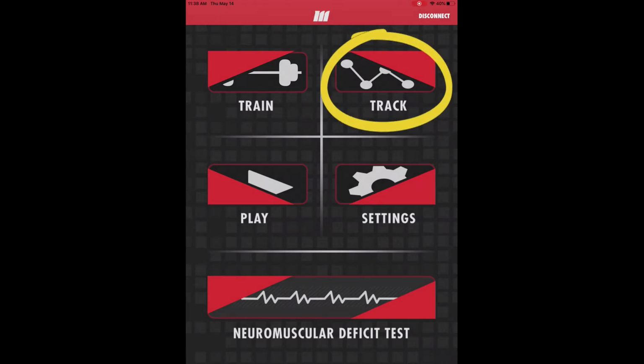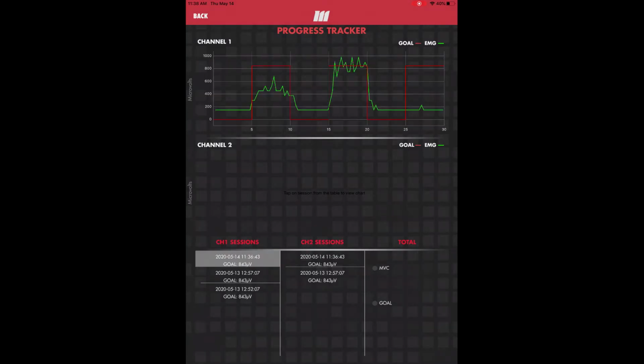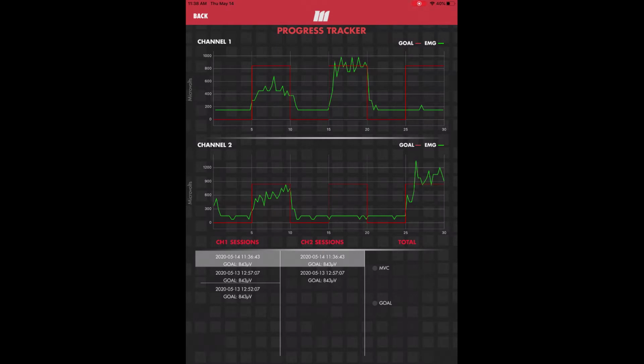In the track screen, we're able to select a specific session and see its data output. The most recent sessions will be at the top of the list. The default view is a graph, where you can see activity peaks and fatigue in relation to the plotted goal line. Tap the graph once to see the average sustained MVC for that session.